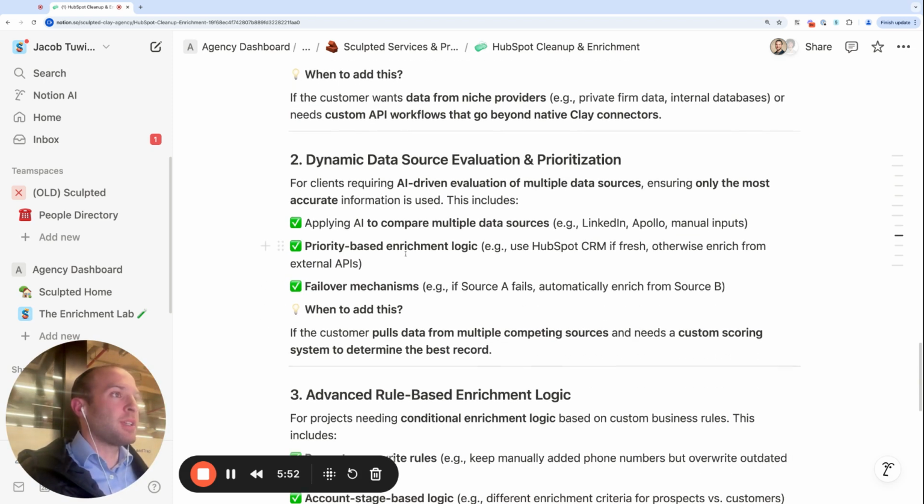Number 2 is going to be dynamic data source evaluation and prioritization. I literally just posted on LinkedIn about this, and I also have a video in this series about it, but the general idea here is you have multiple different options to source data. You enrich multiple different times for the same property and use AI to evaluate which one is correct.